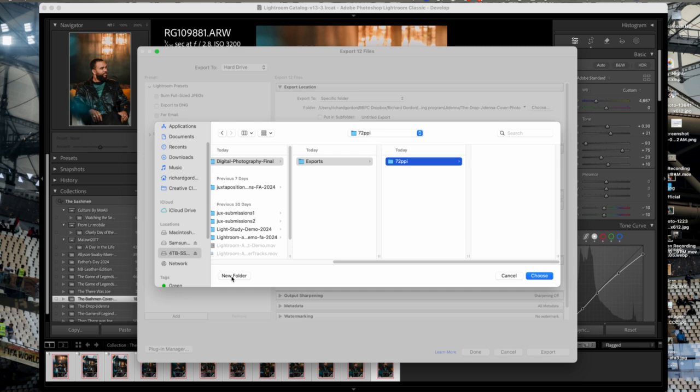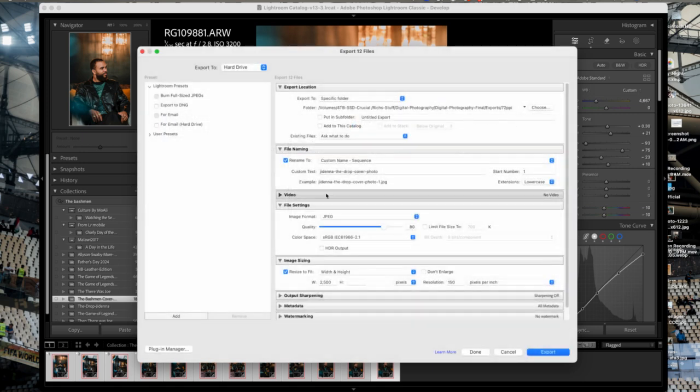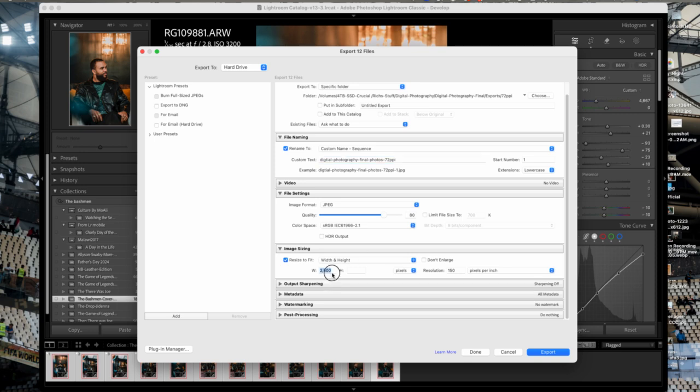Whatever you turn into Canvas, you want to turn in still 72 as we've been doing the whole quarter, 72 PPI. So I'm just going to go ahead and set that location. I'm going to name this digital photography final photos. And in my file name, I'm going to put the term 72 PPI so I know that these are the lower resolution photos. These are not the ones I'm going to send to print.